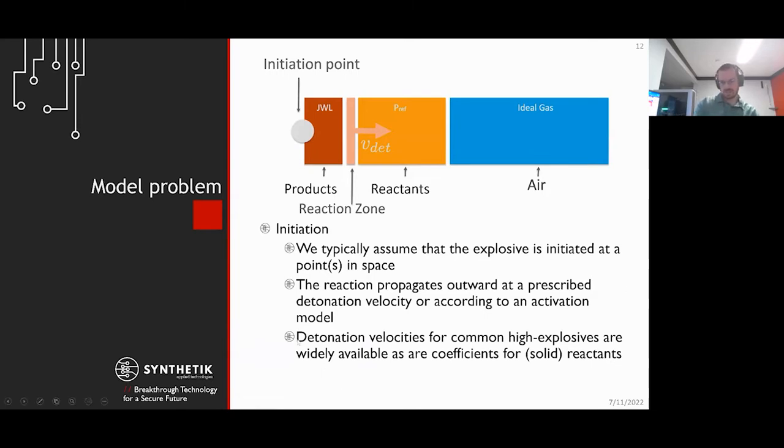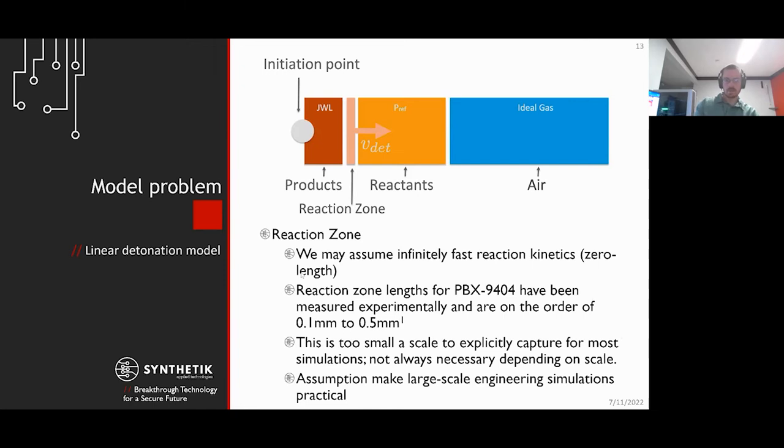It's actually very easy to find these detonation velocities for most high explosive materials. Generally, if you can find coefficients for the JWL, which I'll talk about in a second, you'll always have the detonation velocities. So the reaction zone, basically that area between the products and reactants, is generally very, very small, and we can assume basically infinitely fast reaction kinetics.